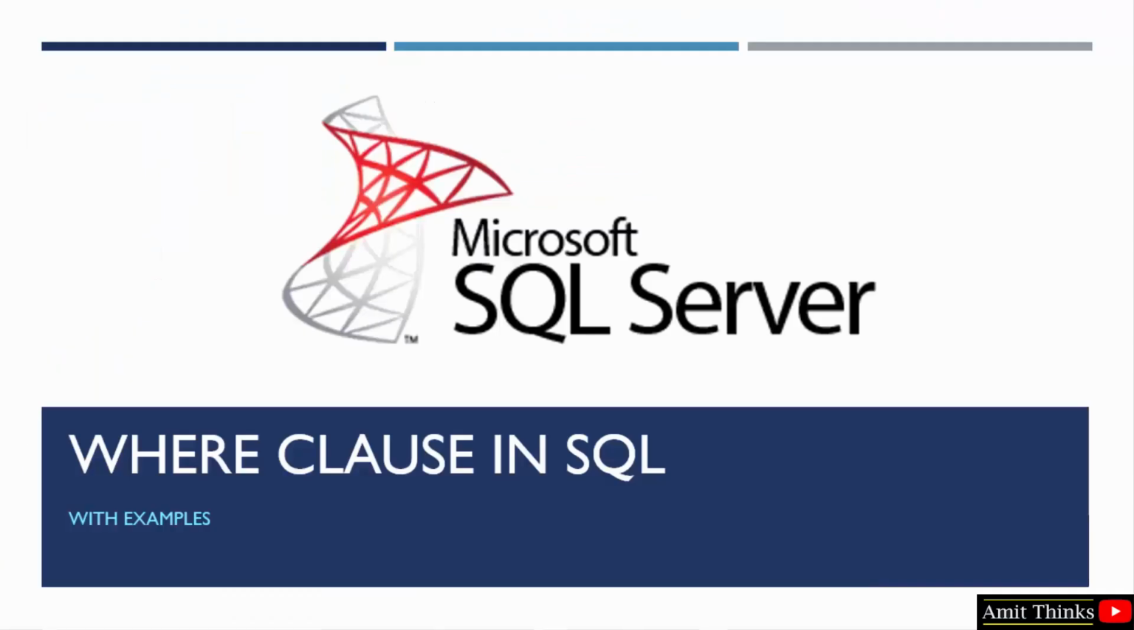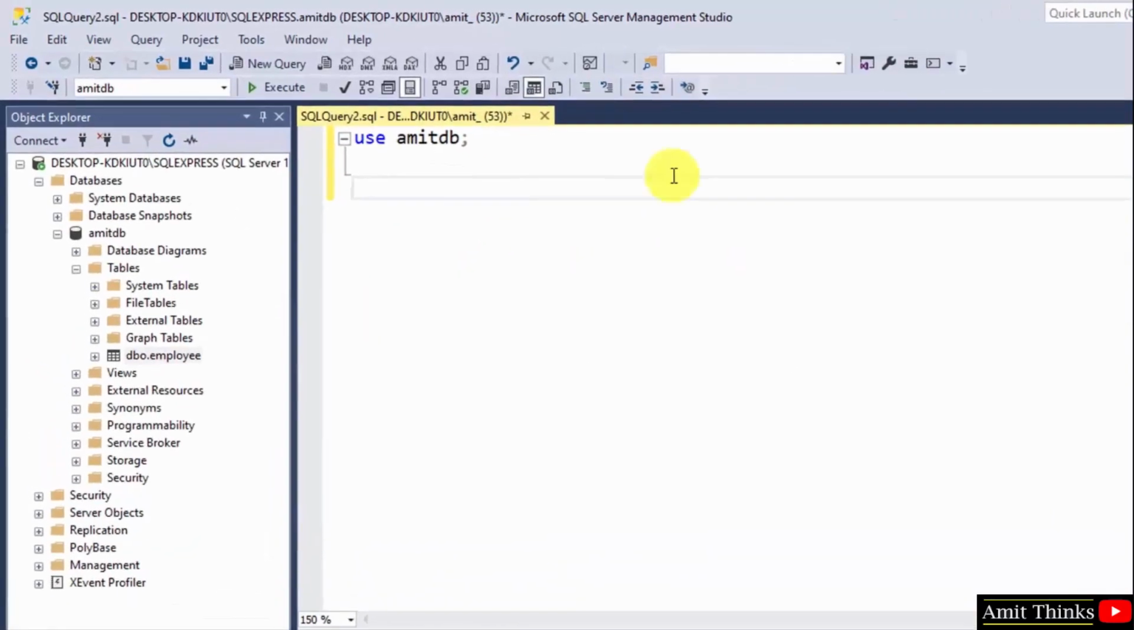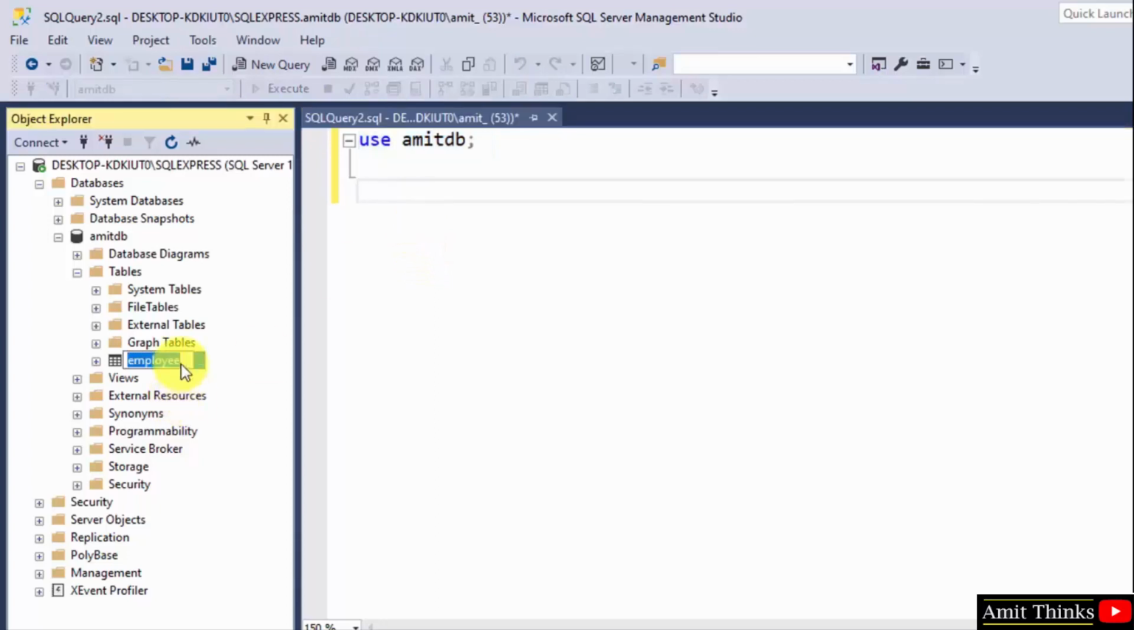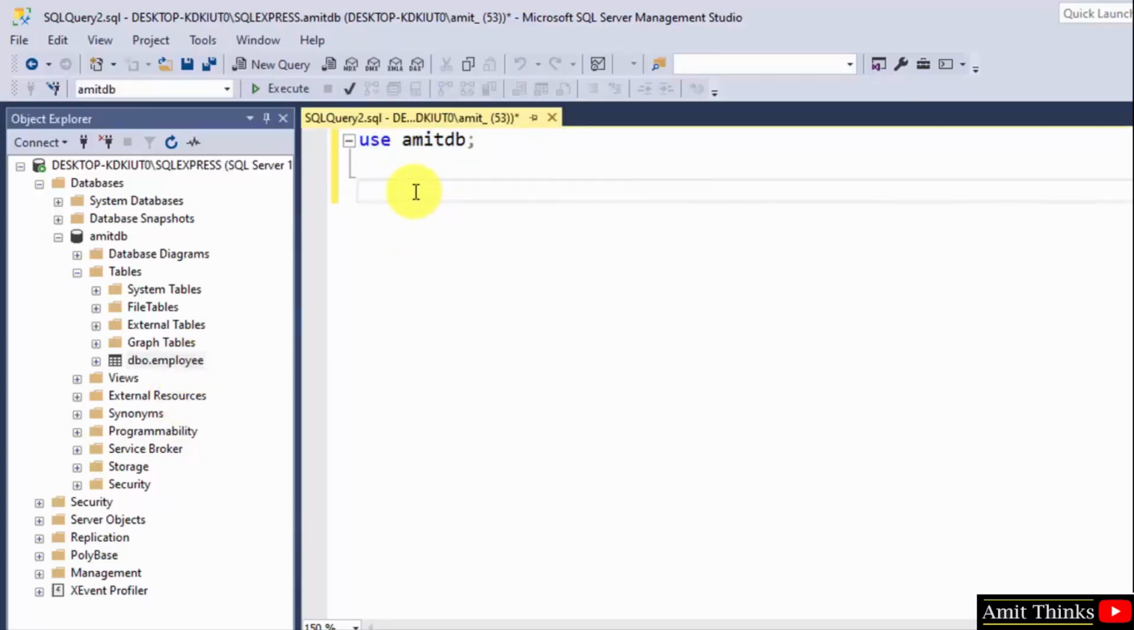In this video we will see how we can filter records based on a condition using the where clause. Right now we have our AmitDB database. We have entered it using the following command: use space database name. After clicking execute, we entered it. Inside that we have a table, the employee table. So let us first see all the records of the table using select star from table name. Table name is employee. That's it. Semicolon. Select this and click on execute.